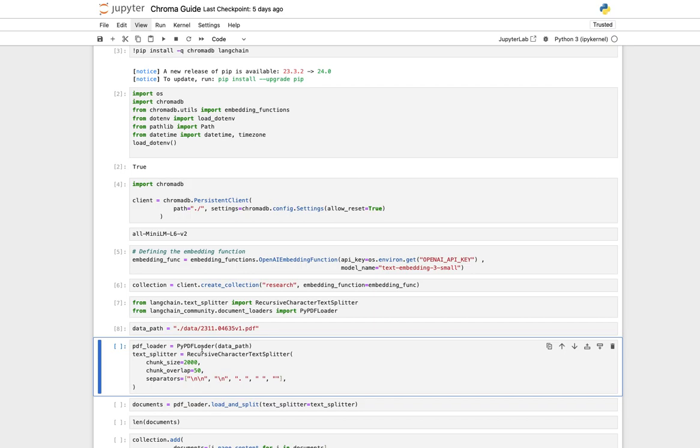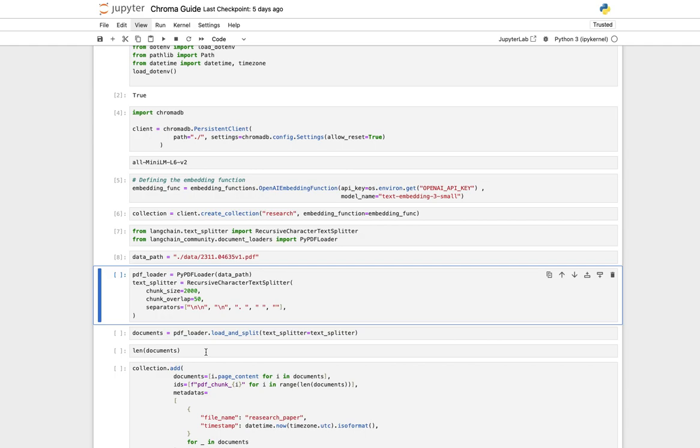Now, the PDF loader will load in the PDF, and we want to split it into chunks, with a chunk size of 2000 and a chunk overlap of 50, with these separators. To learn more about it, you can refer to the link in the description where I have the blog post, which goes into detail and also cites the sources where you can learn exactly about the PyPDF loader and the recursive text splitter. But these are simple helper functions.